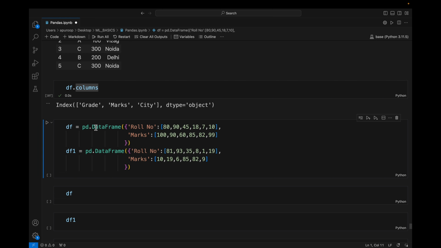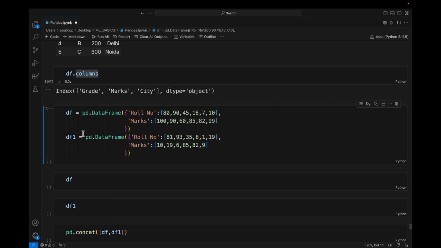And you can also create these data frames by using dictionaries. So here this is our key, and all the values will be considered as one column, and all the values in that column are these. And similarly, this will be considered as one column, and all those values will be mentioned in this list. Okay. So this is df, and I'm creating some other data frame that is df1. And in this also, I have roll number and marks columns, and these represent those particular column values.